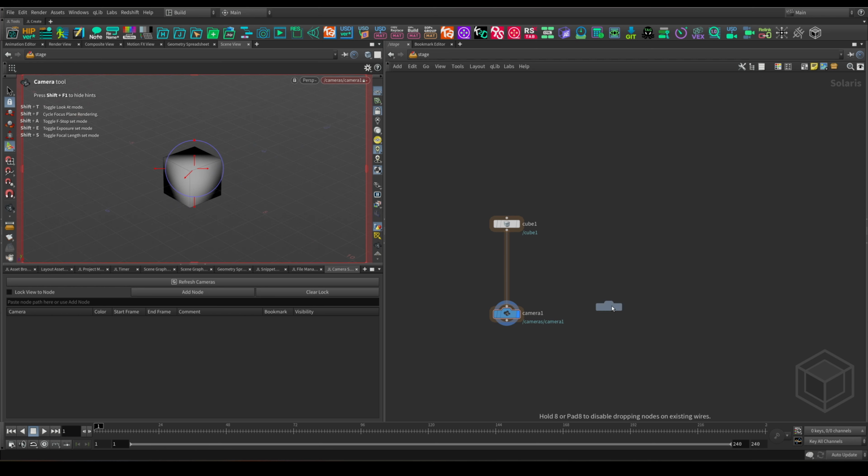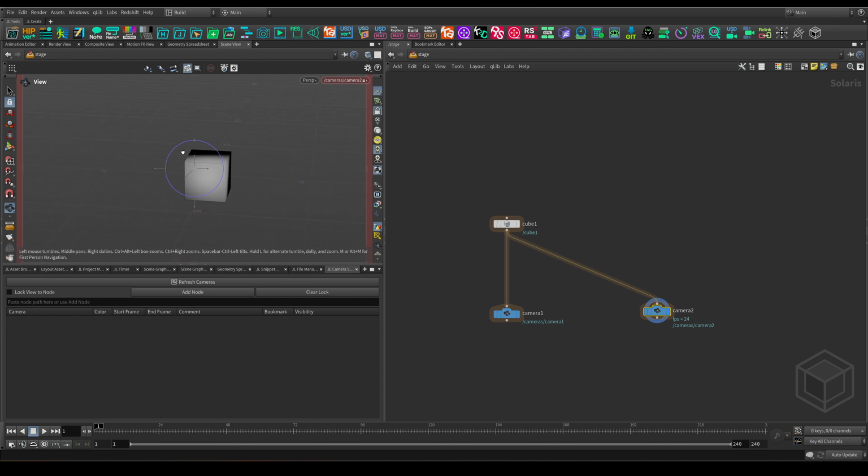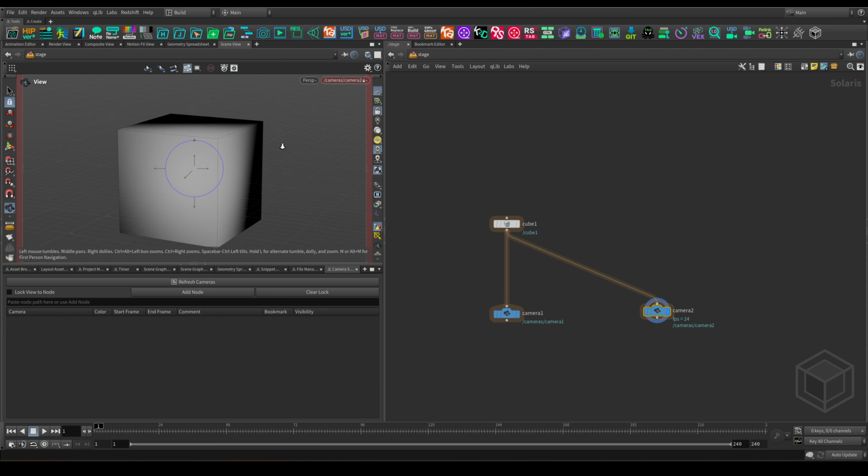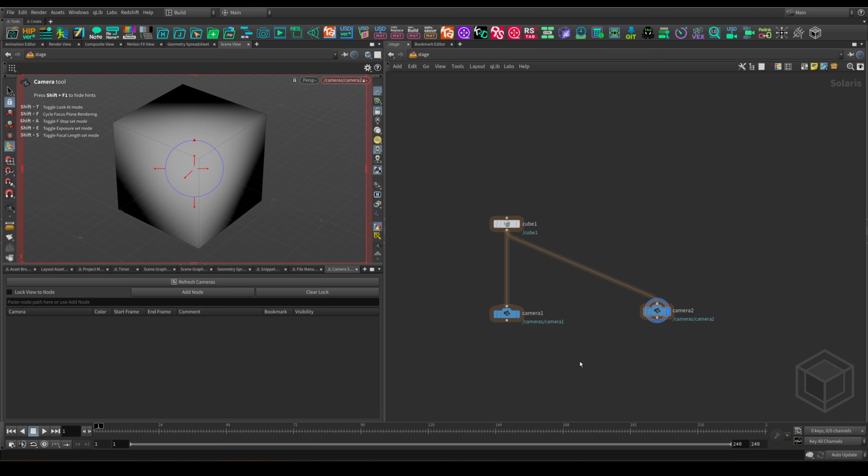So, let's say we wanted to create camera 2, we switch to a different camera angle. Now we're a little bit closer, and there you go. Once your network gets a little bit more dense and you have more nodes around, you can start to have different chains of networks in Solaris, or even different cameras in object context.